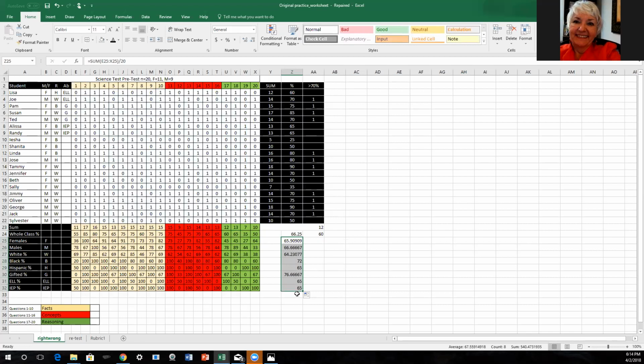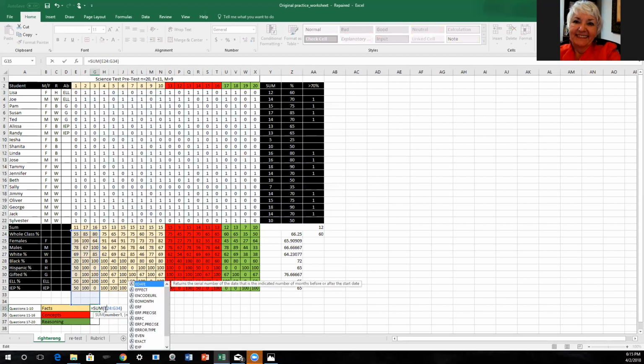Once we've done that, we can even calculate the average number of correct fact answers, those questions related to facts, questions 1 through 10. So I'll put my cursor in this blank area to the right of the word facts. The formula that I will use is sum, and it's going to be column E, row 24 to N 24.